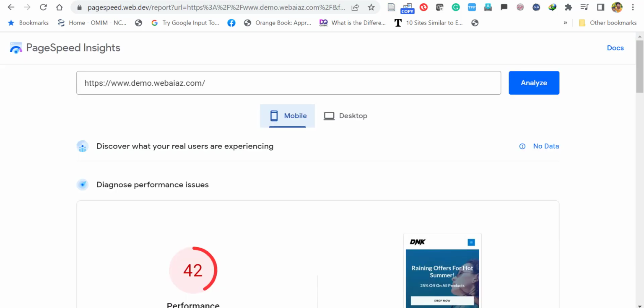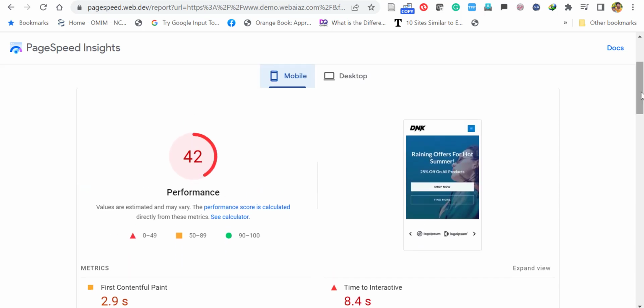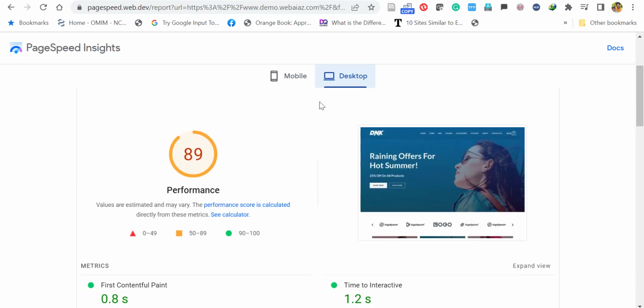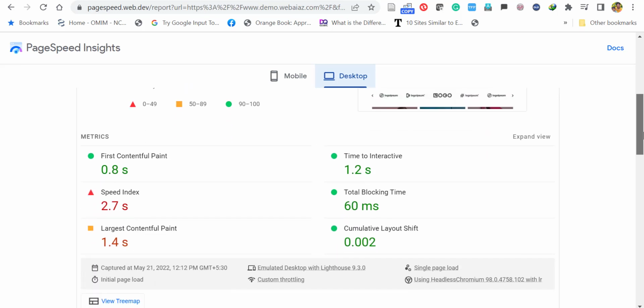Speed tests can be done using two apps. One is PageSpeed Insights. Here I copy and paste the website name and click analyze. The mobile score is coming as 42. The desktop score is 89, relatively okay with some performance here.